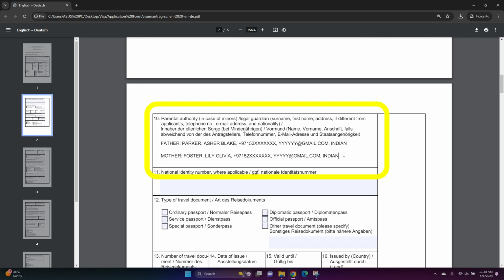Field 10. Only to be filled if it is a minor's form. Otherwise leave it blank. In case of minor, write father's and mother's details as mentioned. Last name, first name, phone number, and email ID. You can give both parents' details, or just one. For my child, I usually write both my and my husband's name.